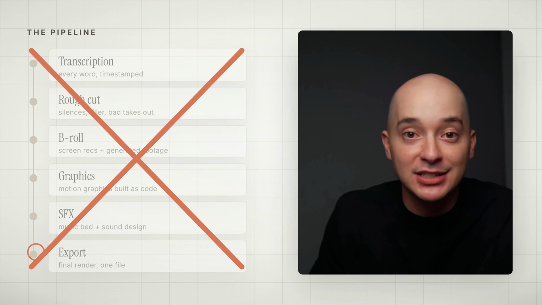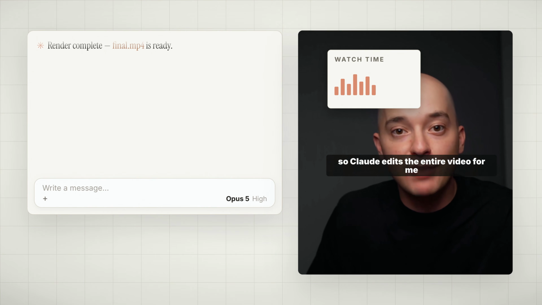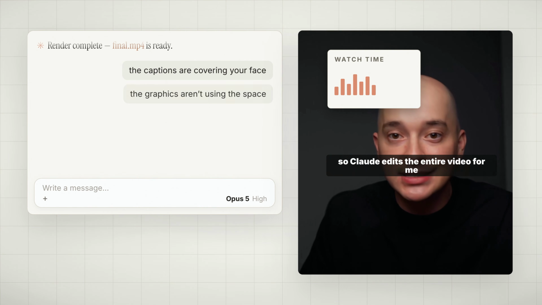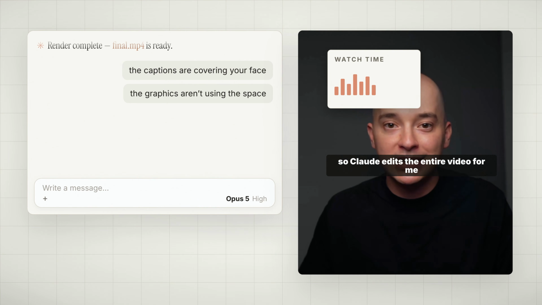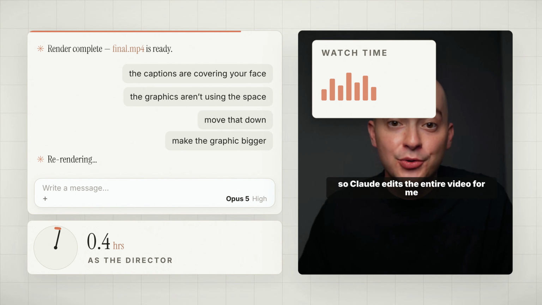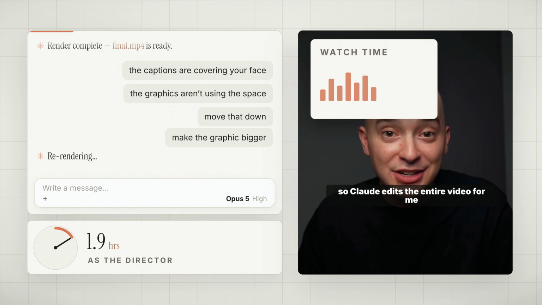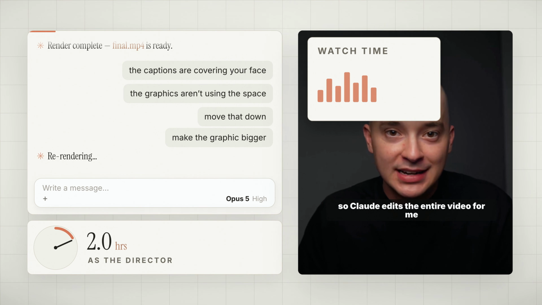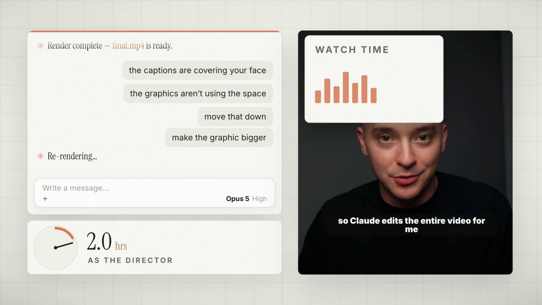because here's what actually happens. The first draft comes back and the captions might be covering your face, the graphics aren't using the space properly, so you type, move that down, make the graphic bigger, and suddenly you've spent about 2 hours as the director for what is essentially a blind video editor. And you don't save any time at all. So I've plugged that gap, and it's the reason why this whole workflow runs on its own for me now.